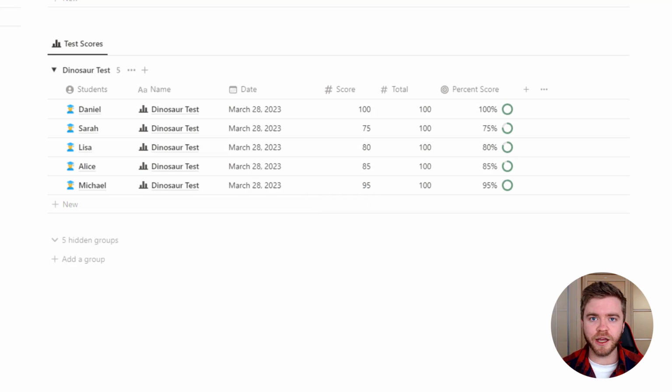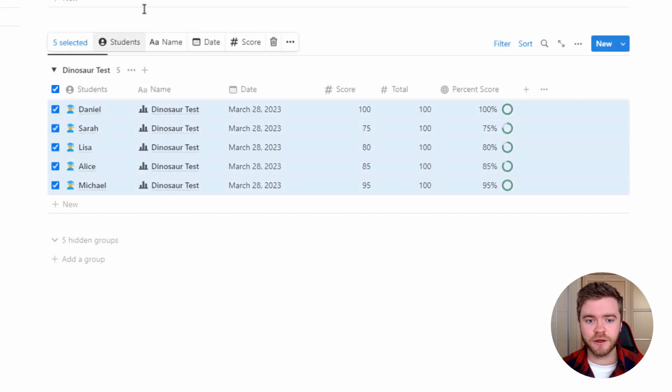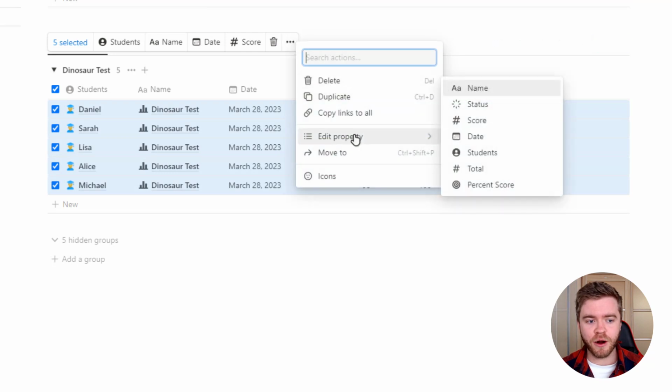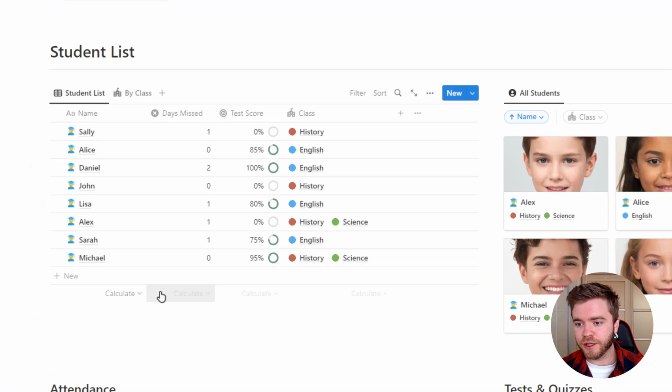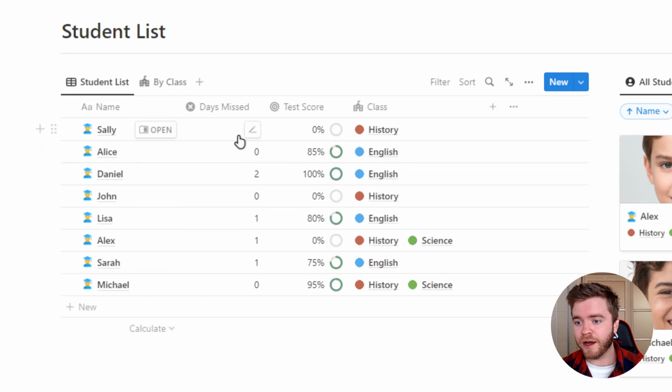Once we have finished creating all of the tests, tagging our students, and adding in their scores, we can now move all of these tests to the archive system. We can do this by selecting all of the tests, going over to Edit Property, Status, and then changing the status to Archive. We can now see here on our student list, every student will now have some missed days and also their test scores. If you want, you can continue to add in test scores, and all of the test scores will be averaged out. Well, that is it for how to get started using this education management system in Notion.